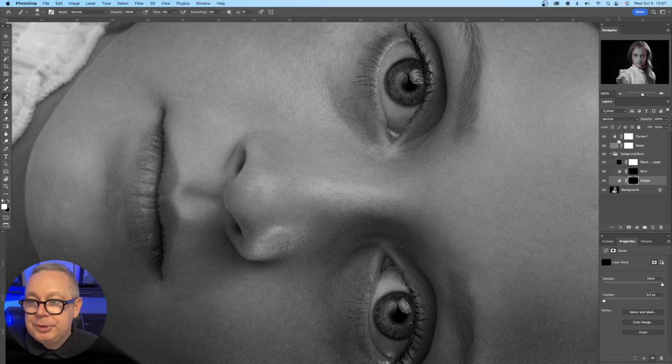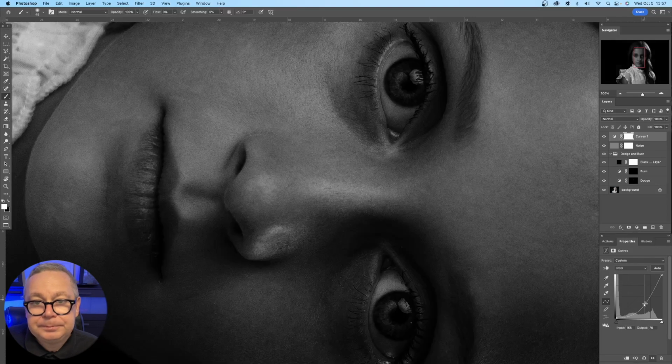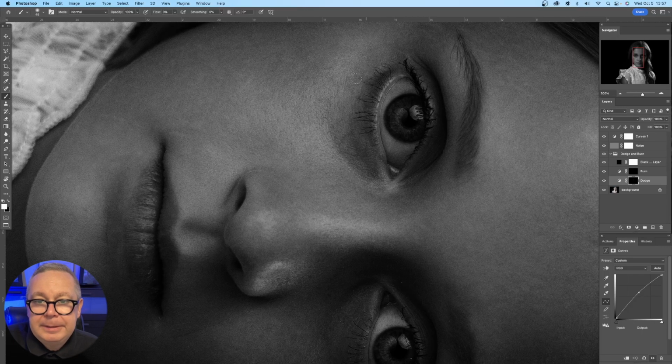Perfect. So in order to see this a little bit better, we're gonna go back to our curve adjustment. I'm gonna make this image a little bit darker. Perfect. We're gonna go back to our dodge layer. We're gonna just keep slowly and gradually addressing that area. So we don't want to push it too hard. And as I mentioned a few seconds ago, the process has to be gradual.